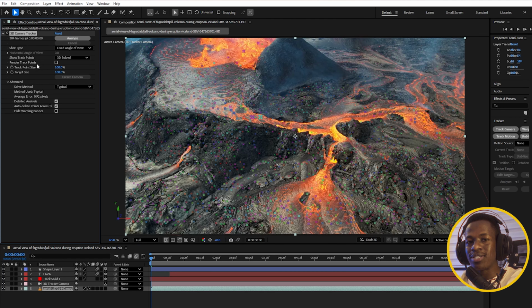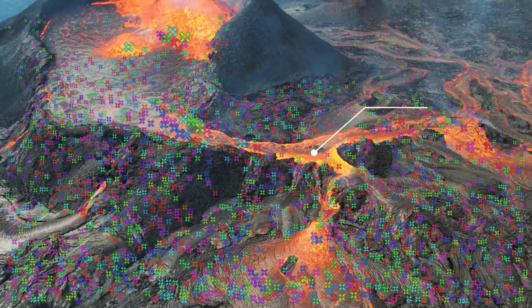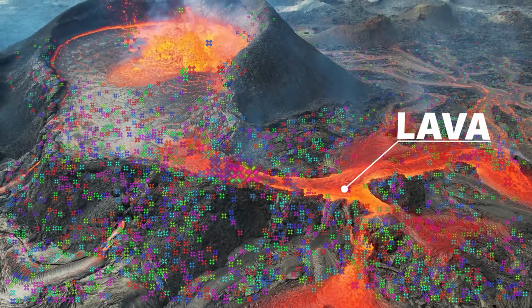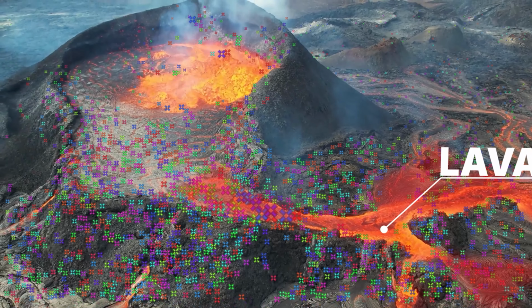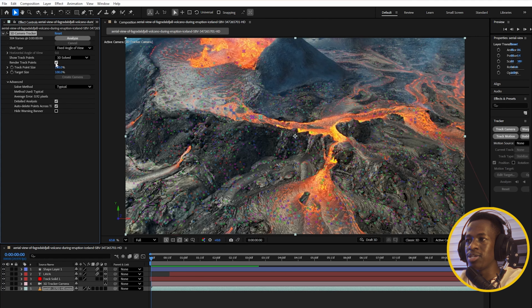On render track points, make sure to leave it unchecked. Otherwise, when you export your video, it will have all these tracking marks inside your final video. So make sure to keep this unchecked before you export.